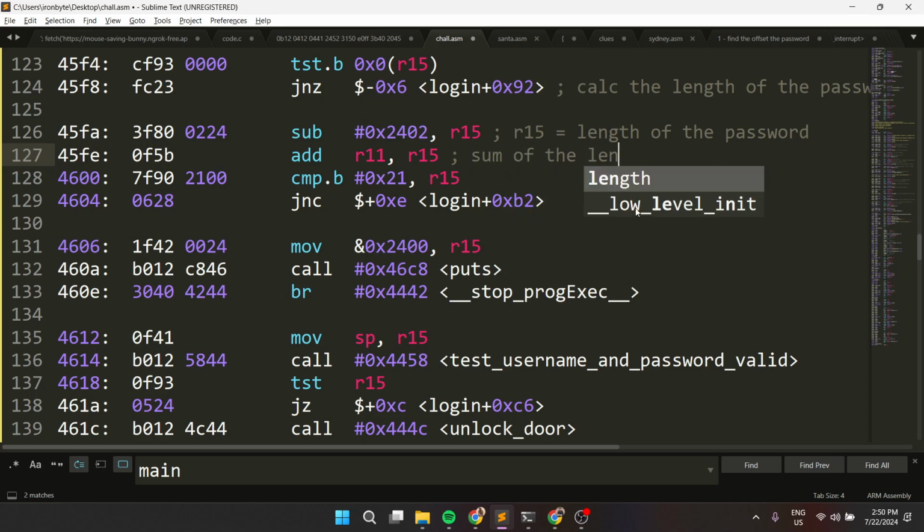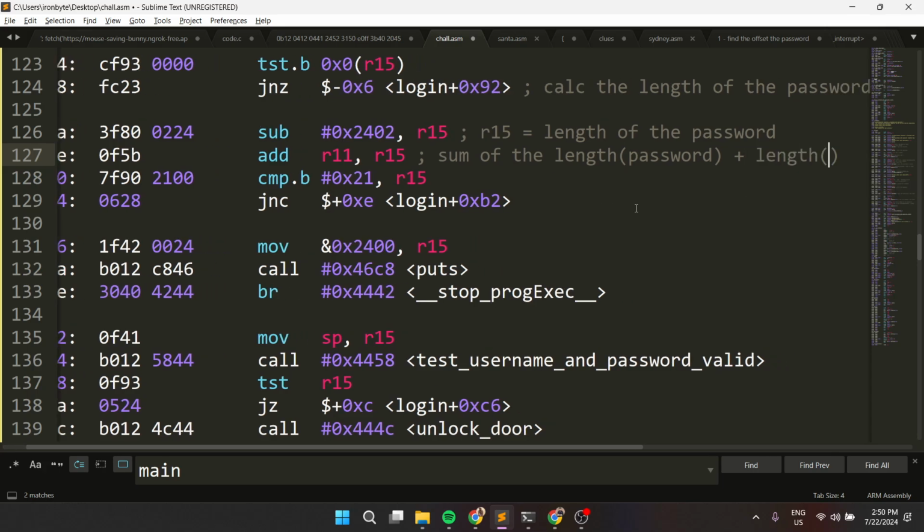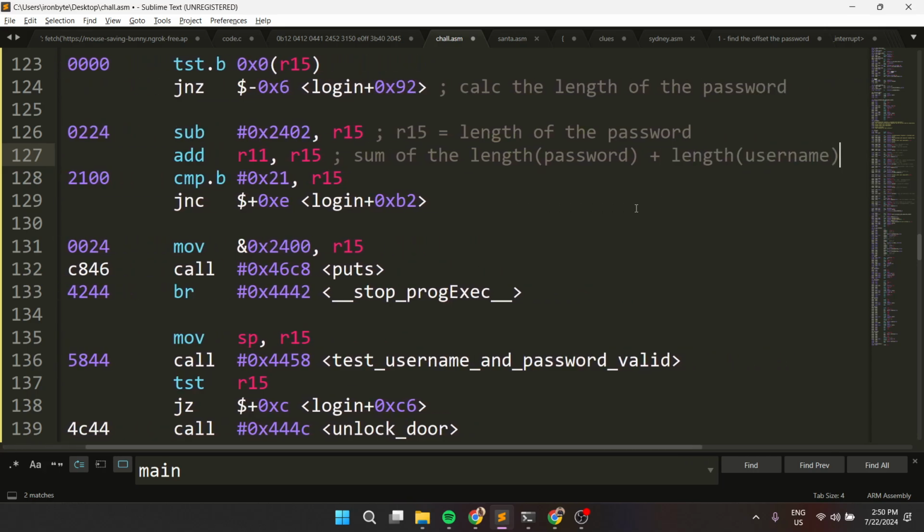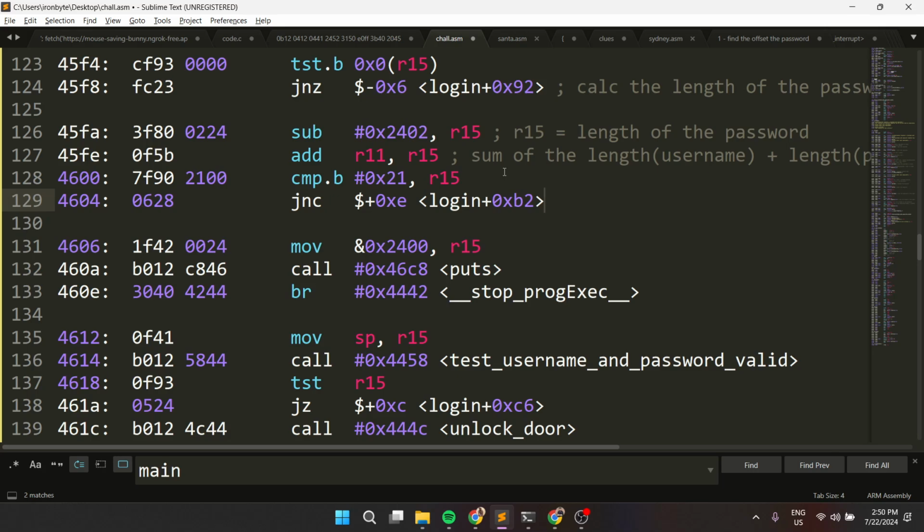So this is basically the sum of the length of the password plus the length of the username. We should be flipping the order. So this is the length of the username and the length of the password. Register 11 has the length of the username. Register 15 has the length of the password.